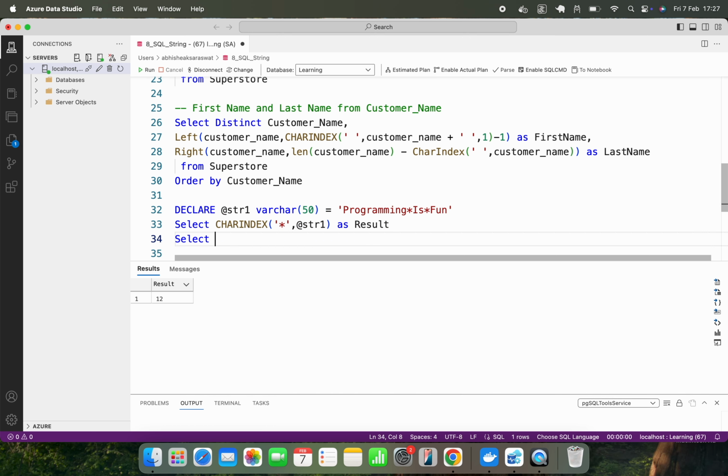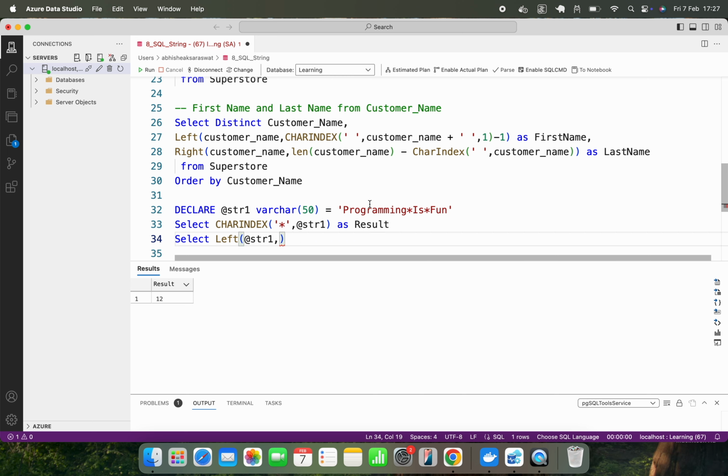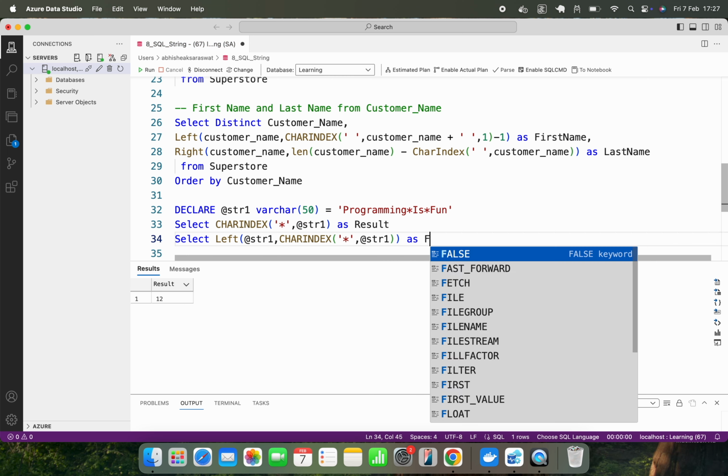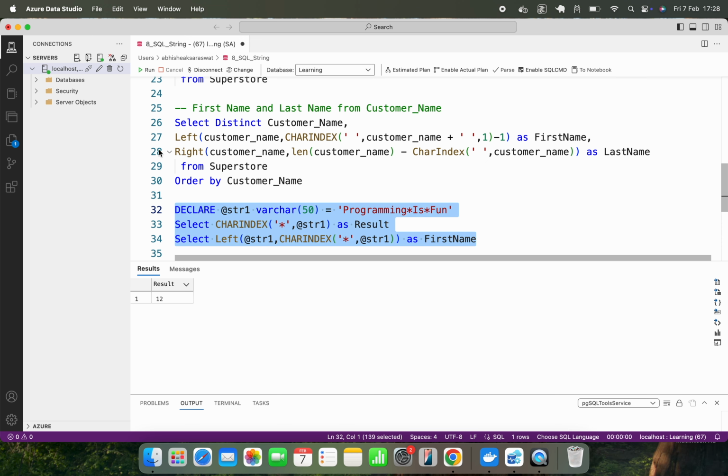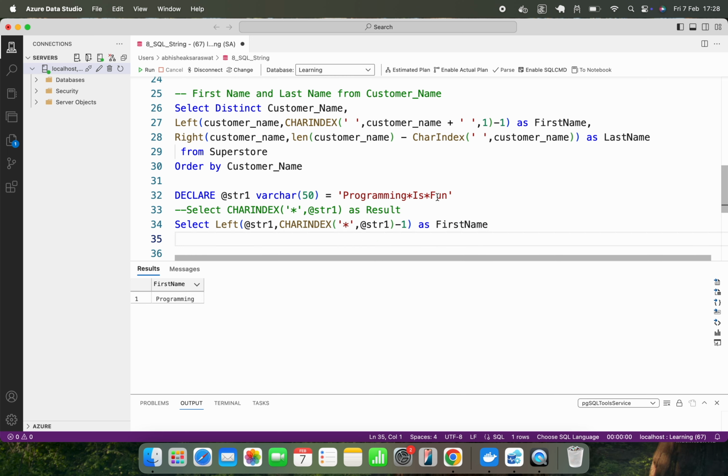Similarly, if I want to find out, let's say LEFT, in the same variable, and here I am going to supply the position of this, right? So here I am saying first name. When I'm running this, here you can see I'm having this asterisk as well, right? So in order to remove that asterisk, I am going to write -1. And here you can see I am having this particular word, programming. Simple concept. And similarly, if I want to extract the last word, again I need to search another asterisk. So how can I search? The same line will work, right?